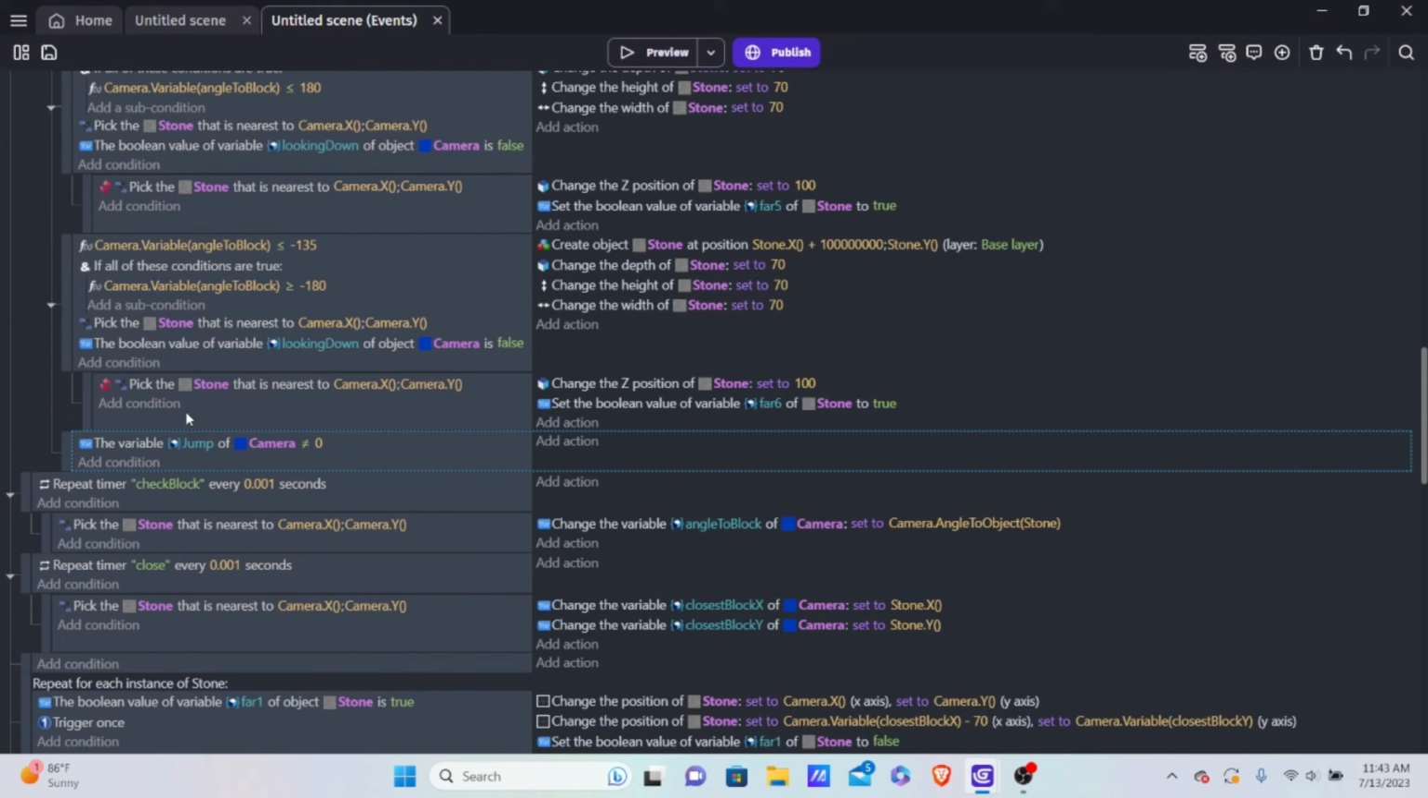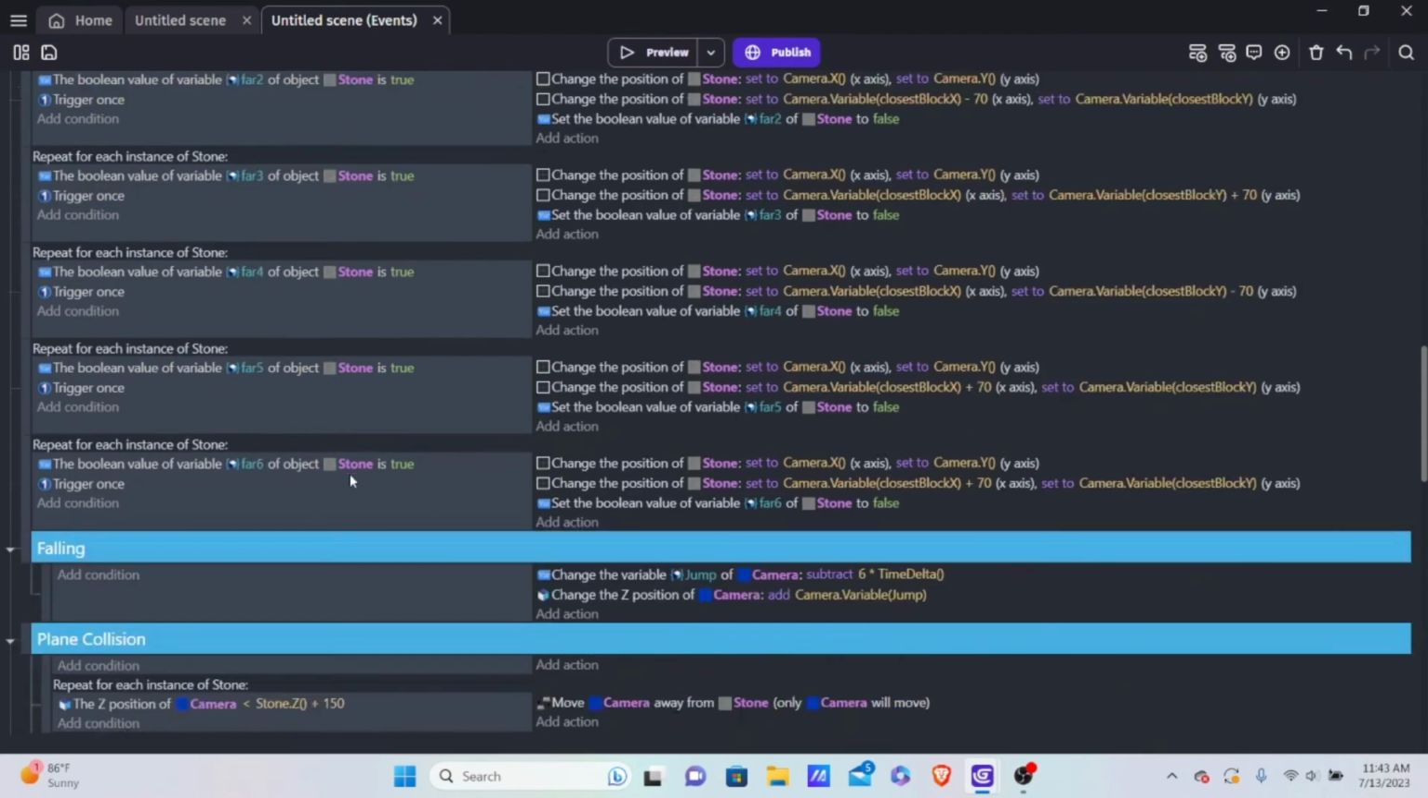And the next condition is we want to pick the wall that is nearest to the player. So let's go pick the stone. I'm gonna copy this and just paste it from here. And I'm gonna scroll back down.